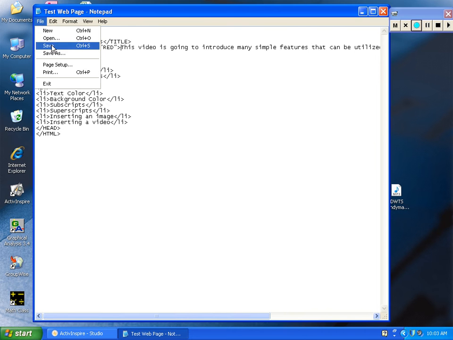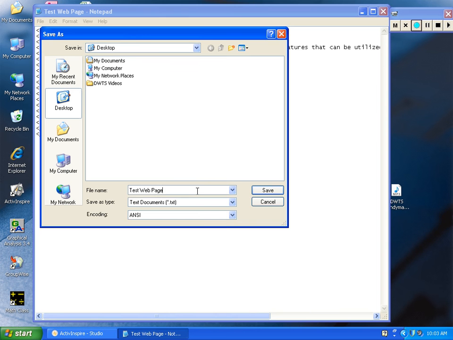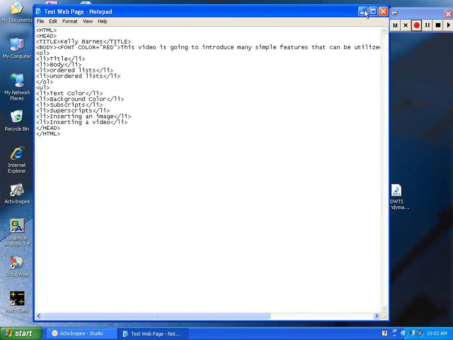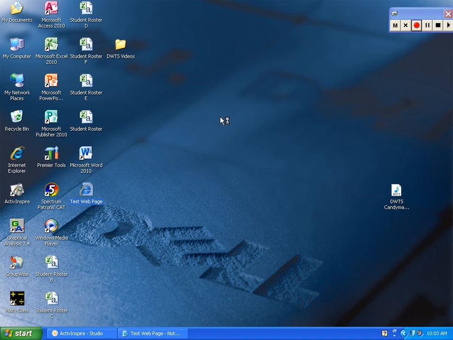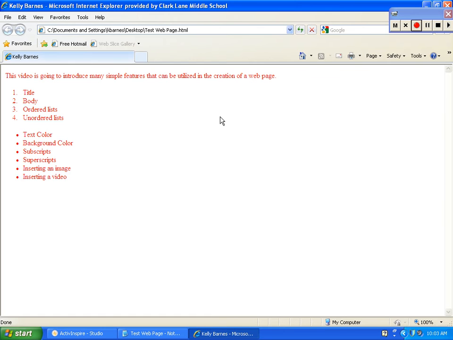So let's go ahead and file, save as .html file, save, replace, minimize, open. And we have all different kinds of red font here.